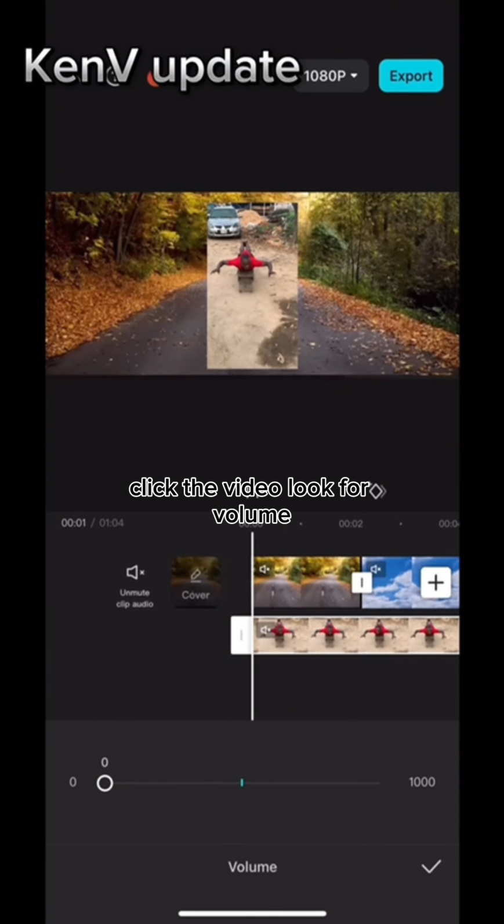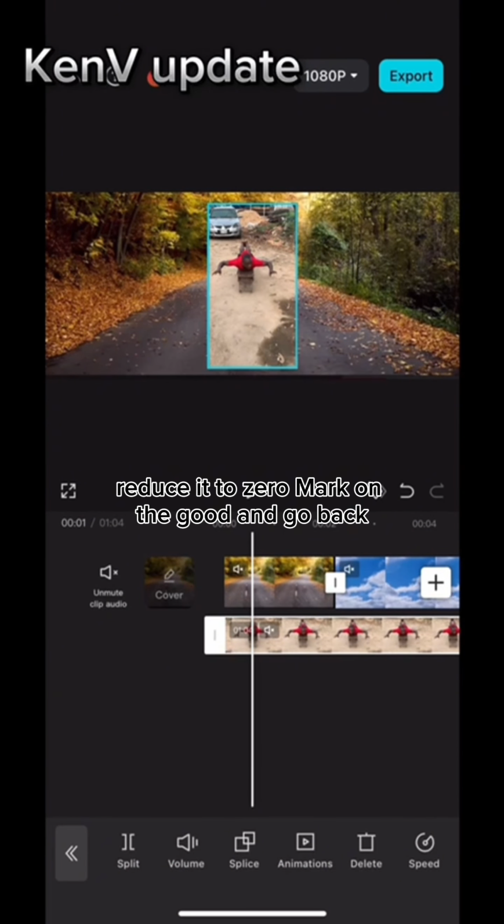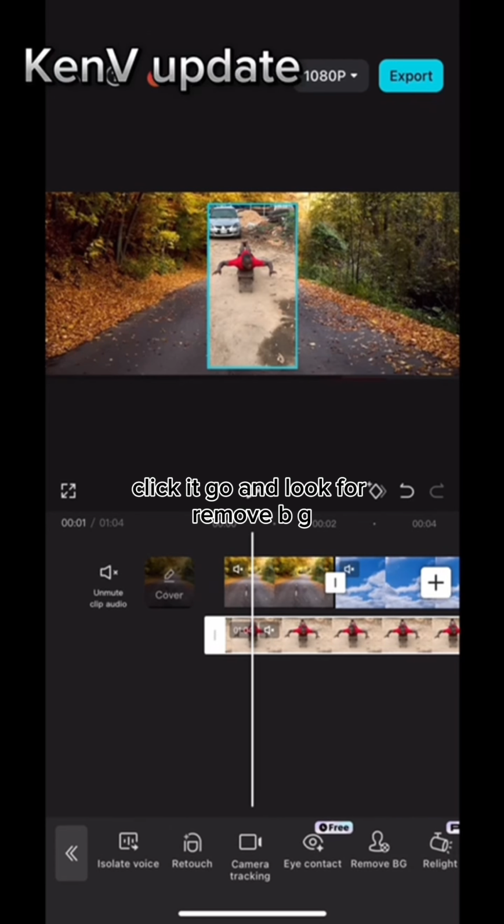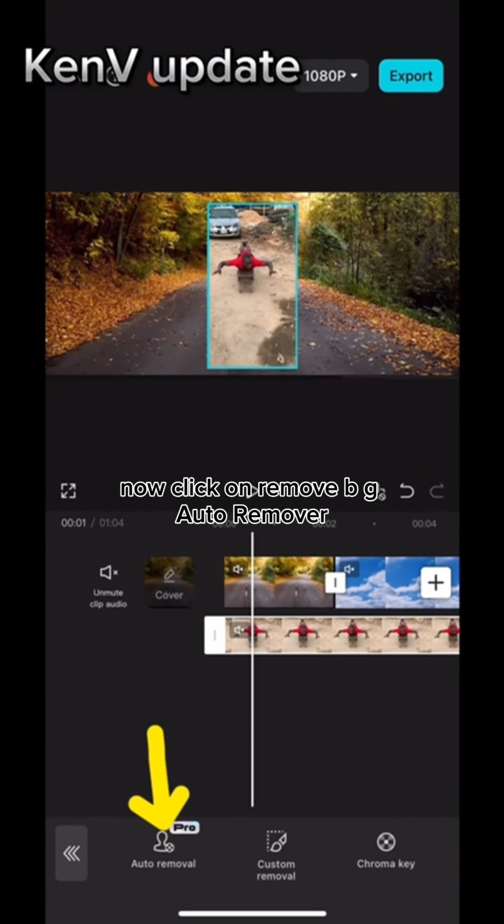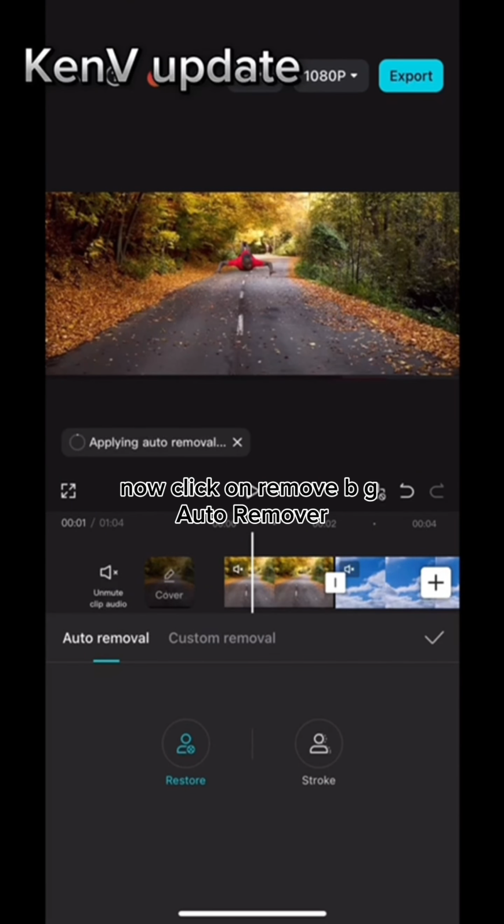Click the video, look for volume, reduce it to 0, mark on the good and go back. So click it, go and look for remove BG now. Click on remove BG, auto remover, and allow it to remove completely.